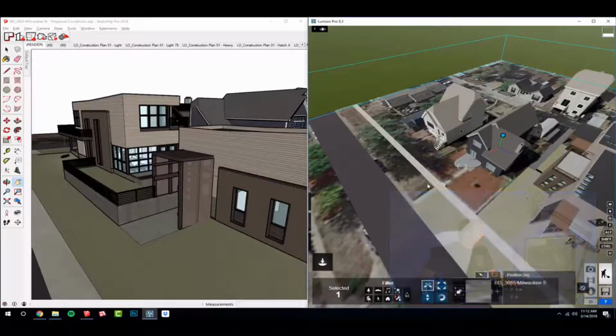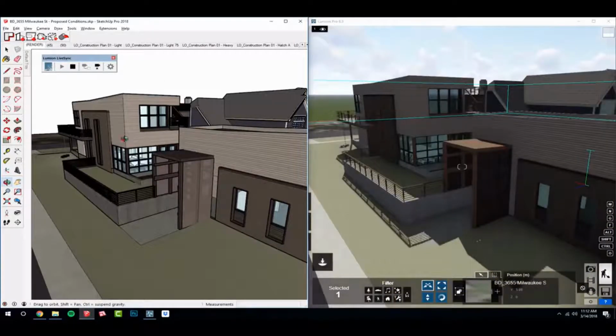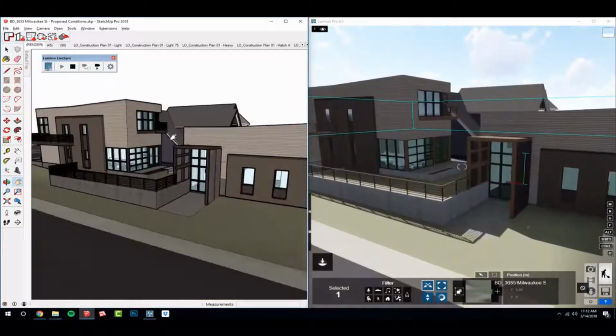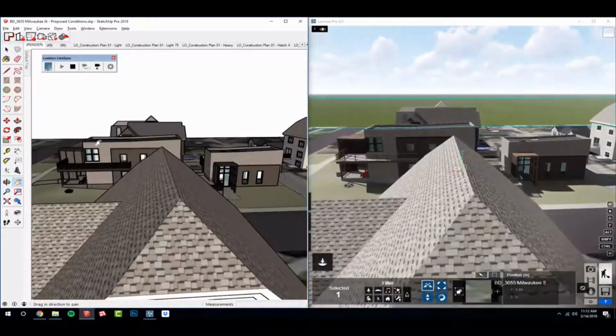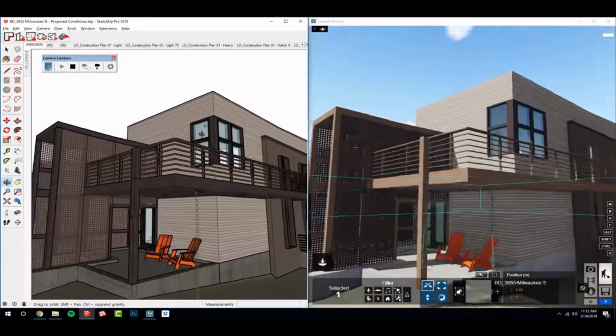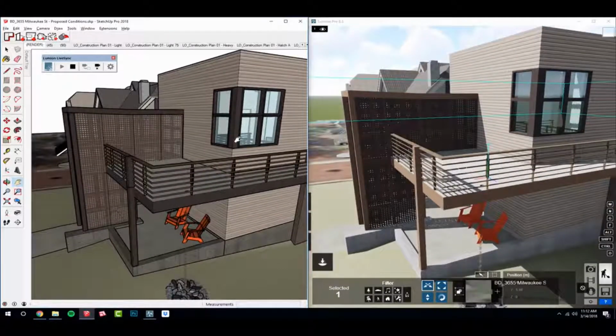All right, so right away I can click on Start Camera Synchronization. When I click that button, check that out. Now my SketchUp model is following right along in Lumion. So I can look around and get a much more polished view of my SketchUp model. But we're going to go a little bit further than that.